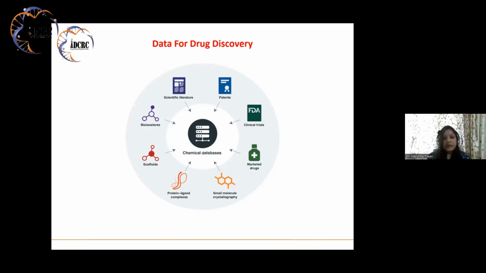It can be data related to clinical trials in which a compound has failed or has got approval for a particular kind of activity. It can come from a marketed drug, where the drug has either performed well or created side effects. Then small molecule crystallographic data, which might have come from crystallographic experiments or other experimental techniques. Then protein-ligand complex related data.